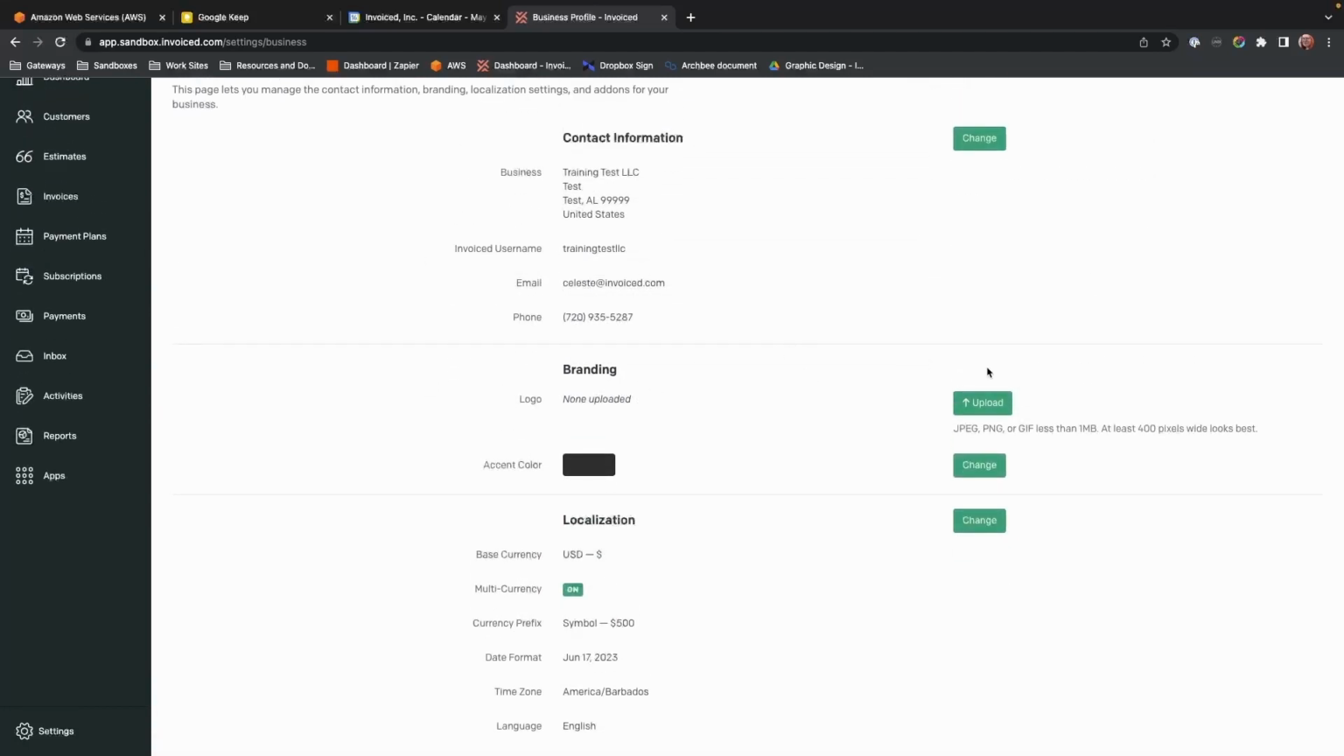Below contact information, you will see a section for uploading your logo. This can be either in a JPEG, PNG, or GIF format, and needs to be less than 1 megabyte in size. And it does need to be at least 400 pixels wide to look best.